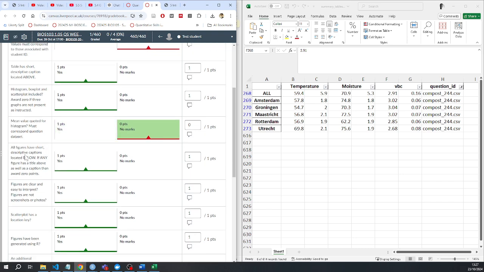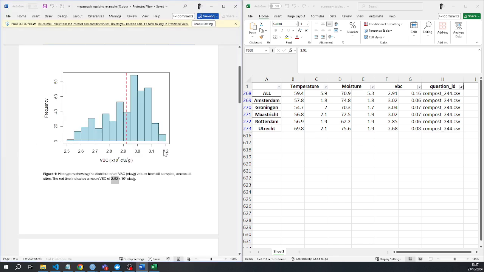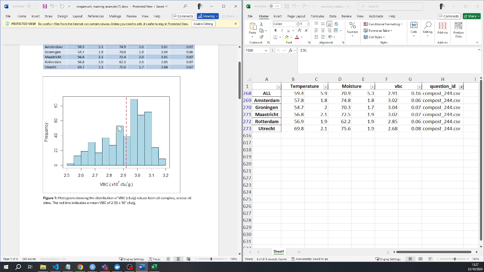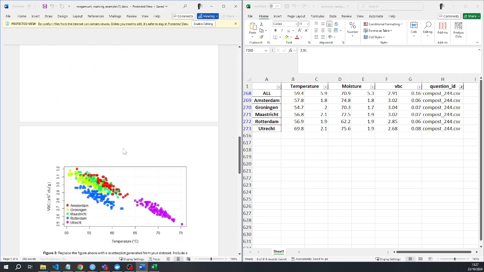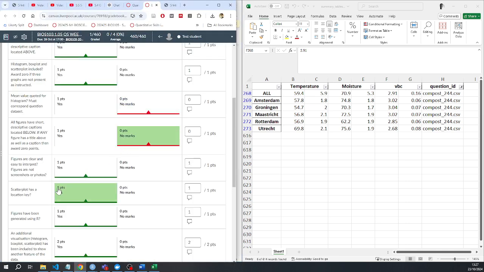Right, all figures have a short descriptive caption located below. If any figure has a title above as well as a caption, then award 0 points. And that is for any figure, right? I really want them to get into the habit of not putting a title on their figure. Now they shouldn't have it on these because the code they've used already specifies not to have a title. However, if for the last one or any of them you've got some superfluous title, as I've got here, that's a 0.